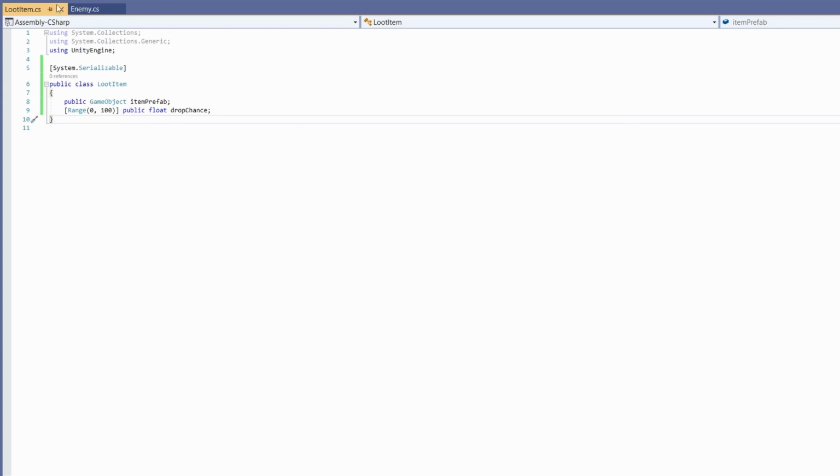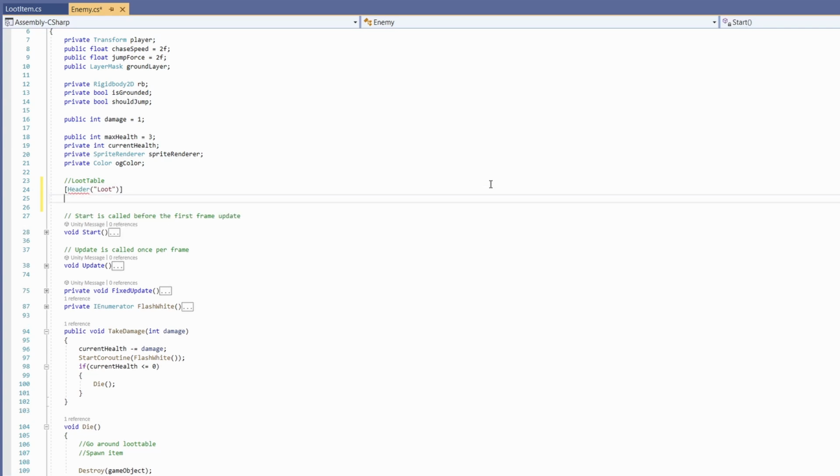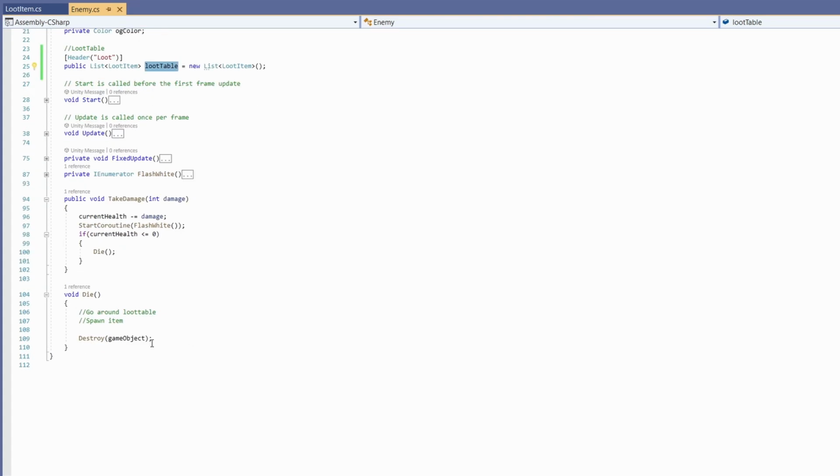If we go back to our enemy script now, up in the top where we want our loot table, I'm actually going to add a header and call this Loot so that in our UI this looks nicer. And then I'm going to add a public list of our loot item, and I'm going to call this lootTable. We'll set this to be a new list of loot item. Cool, now we can copy our loot table and take it down to our die function.